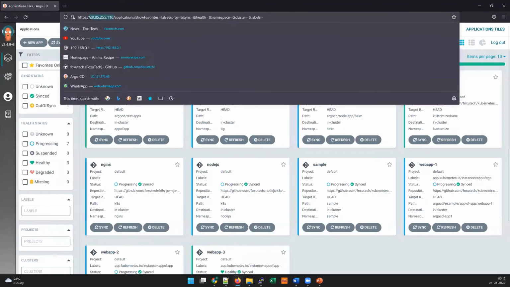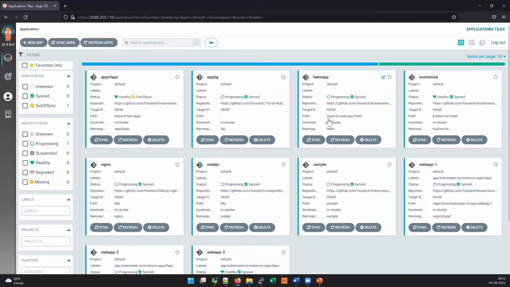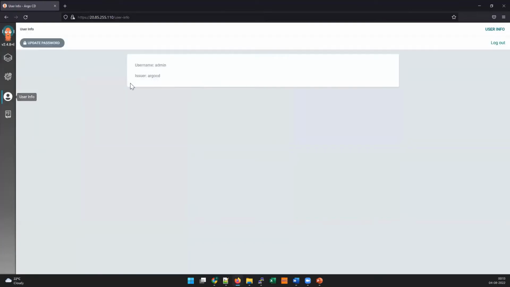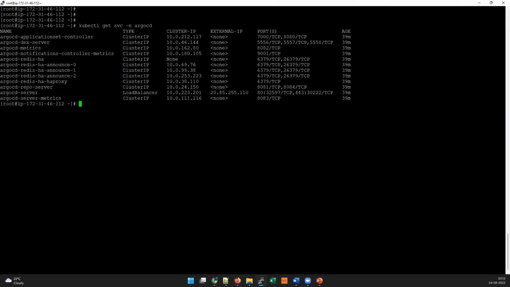So I have already logged into the Argo CD instance, and this is my instance. And currently you can see I have logged in as an admin user, right? So far we didn't do much yet. So we're gonna see that. So before that, let's log into Argo CD via CLI and see that, right?